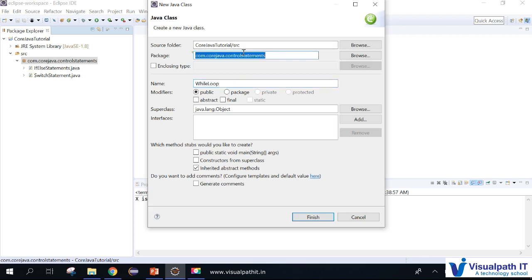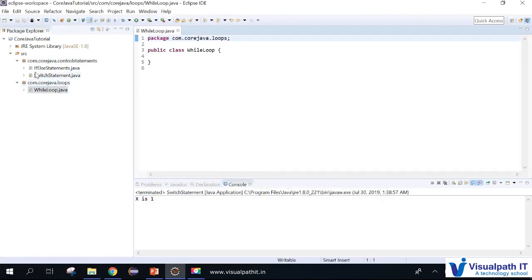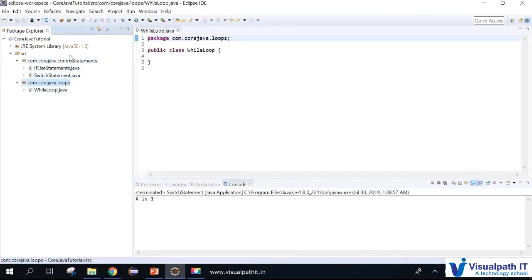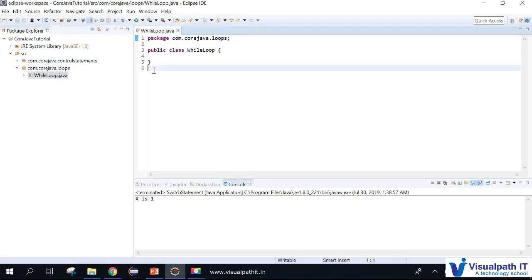The package I will change a little bit. Instead of control statements, it is not controlling, it is actually looping, so I'll call it loops. So we can see how the file structure varies now as I changed the package name. Anyhow, I'm going to cover package topics at a later point in the tutorials. The if else statements and switch statements are there in control statements. We can close this for now and expand WhileLoop.java.